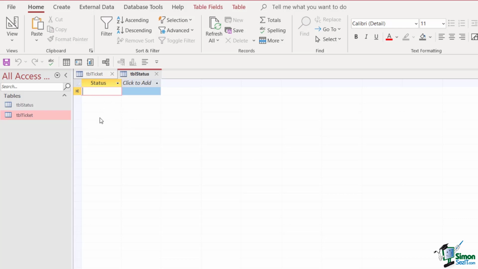So now I can add into this table the different statuses that a call might have. So a call might be active. It might be on hold, it might be resolved, or it might be closed. So now we have two active tables.